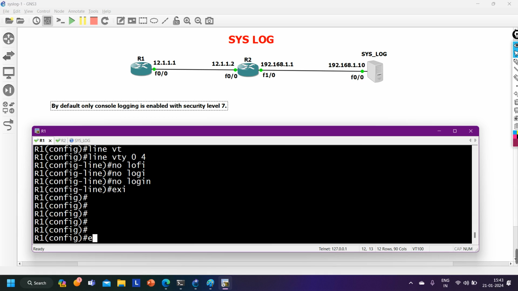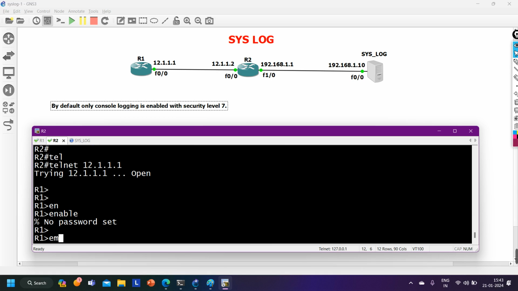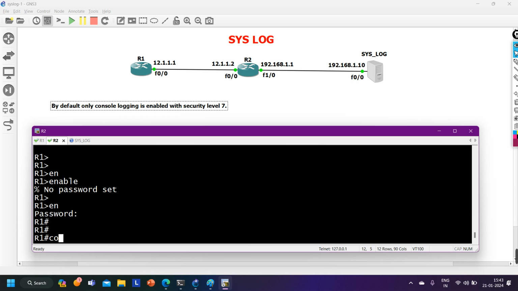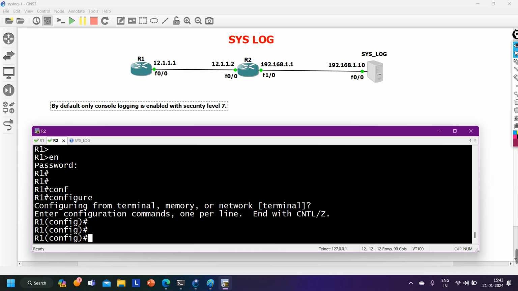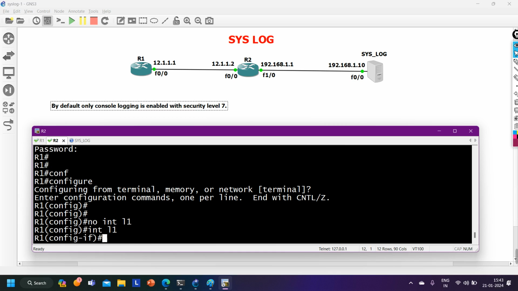Run enable command. So we need to configure one enable password also here. Enable password, let's say Cisco. Fine. Now on router number 2, let me run enable command, and password is nothing but Cisco. So whatever configuration I do over here through line VTY interface, I will not get any log message. So let me run no interface loopback 1, or interface loopback 1.